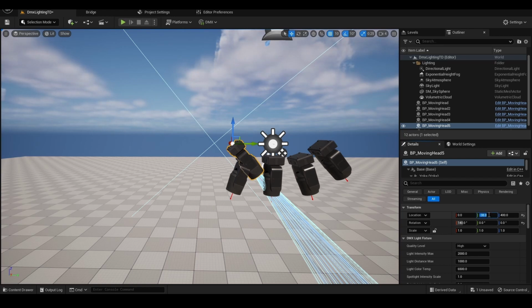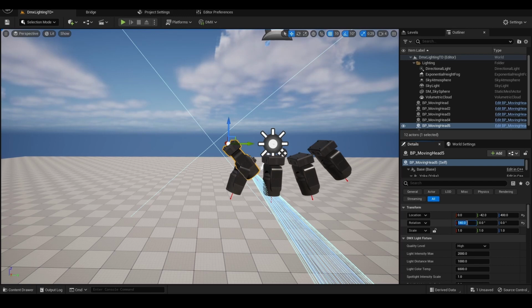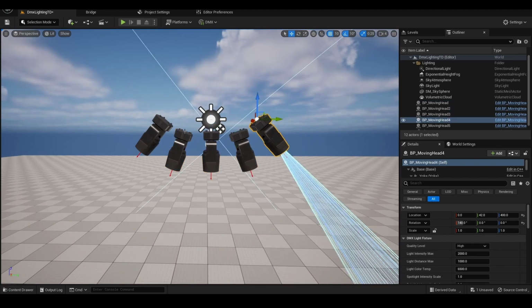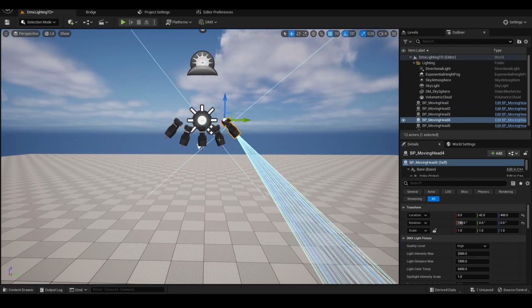The location is -42, and the rotation is gonna be 220. Yes, and we have 5 moving lights here. Okay, so I want to control these moving lights.